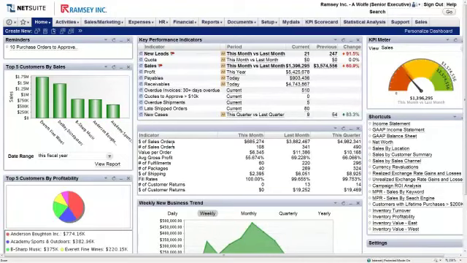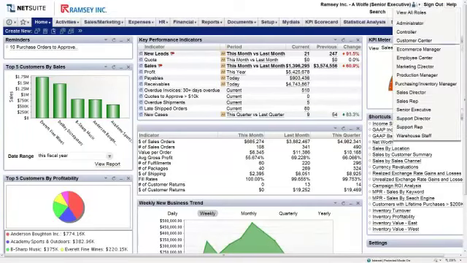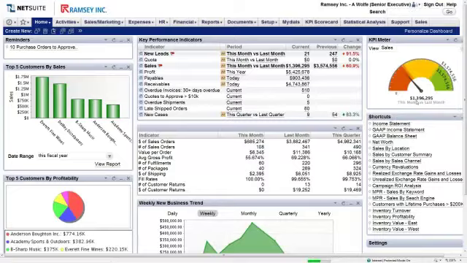So from here, since we're focusing on the order to cash process, I'm going to switch over to a different role. And I just wanted to point out that the colors will change, the dashboard components will change. Again, it'll be unique to each individual user as they go in based on their permissions and based on how they have personalized their own dashboard. So in here, let's go ahead and go over to a sales rep role.